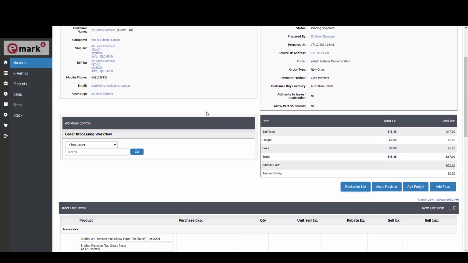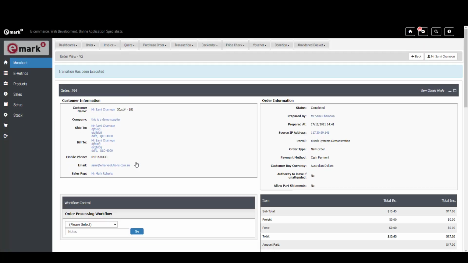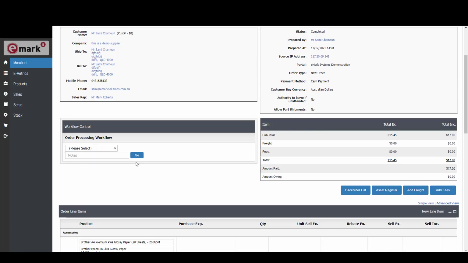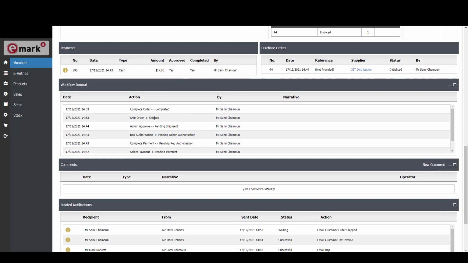So if we do just mark this order as shipped now, we can see that it's been shipped and then it's automatically being completed from that point.